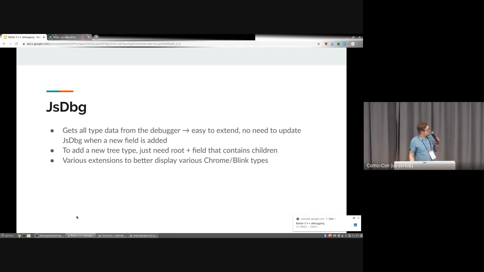Because the way it works is that it gets all the data types directly from the debugger, it's easy to extend. So you don't need to teach it that a layout object exists and it has a size and a children pointer, a first child pointer, and the next sibling pointer. It already gets all that from the debugger.